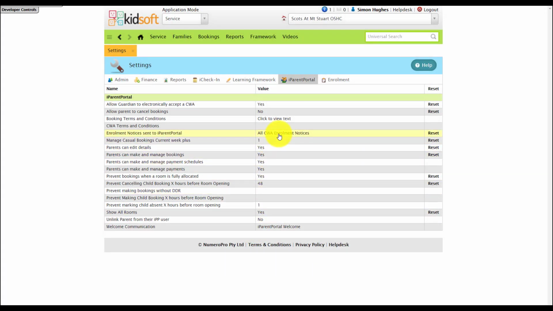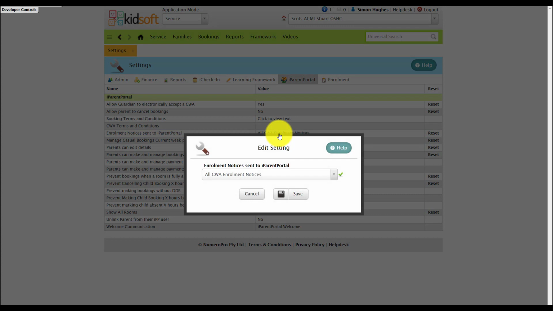The second additional setting is the enrollment notices sent to the iParentPortal. By default, it's going to select all CWA enrollment notices. This means that all 200A and 200D enrollment notices for a child will be sent to the iParentPortal for the Guardian to electronically sign.